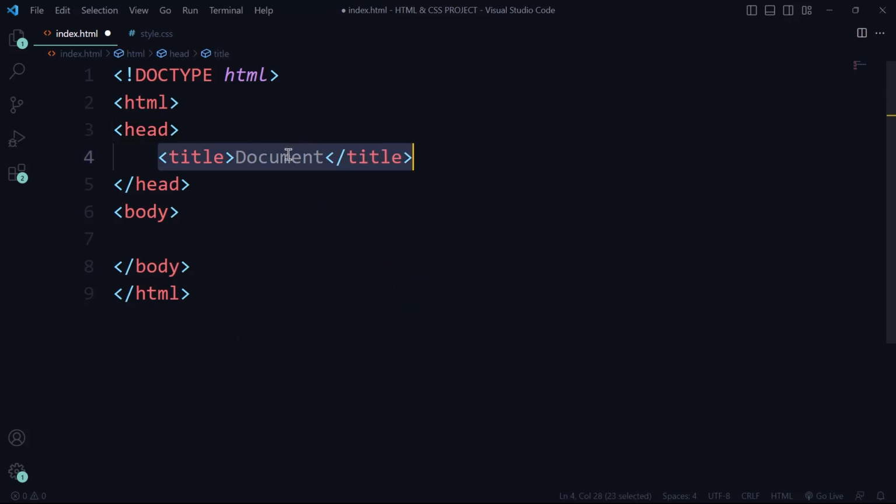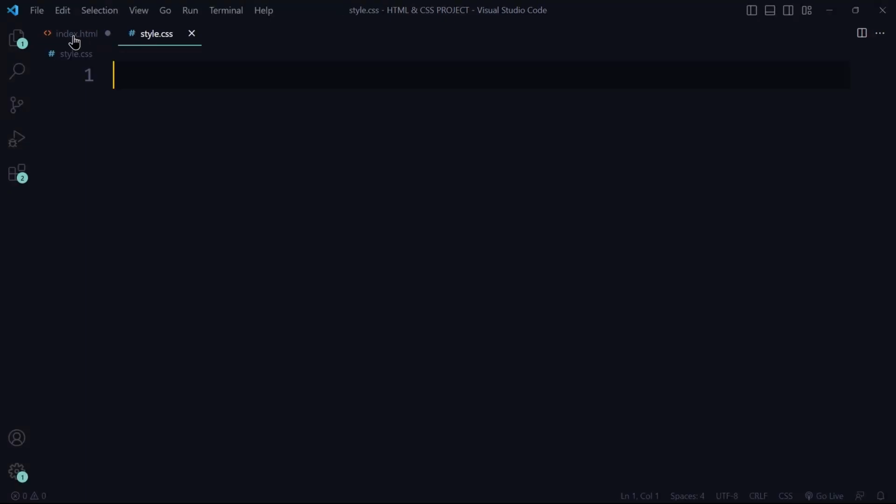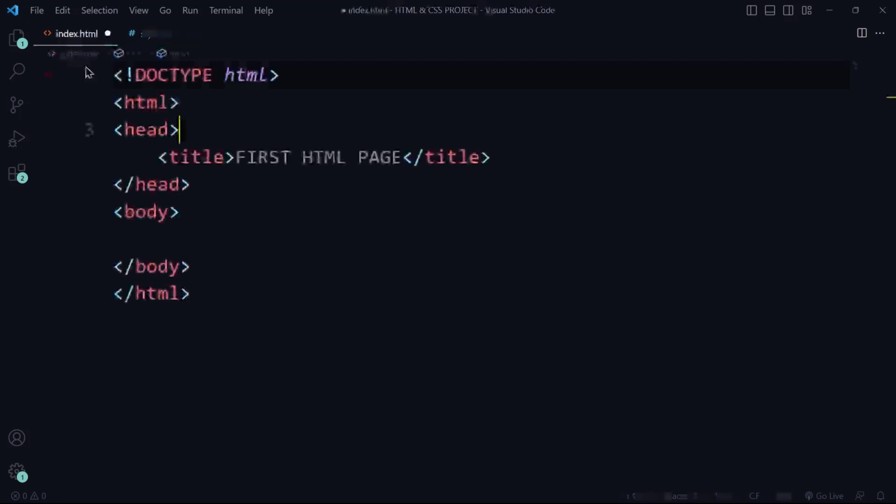And a simple template of HTML looks like this. There is a title, and we'll see in a minute what this means. So we'll just write it in here, first HTML page. Okay. And here the head tag is closed. The head tag is basically only used for title tags and linking the other files. We will see how to link this CSS file to our HTML file in a minute.